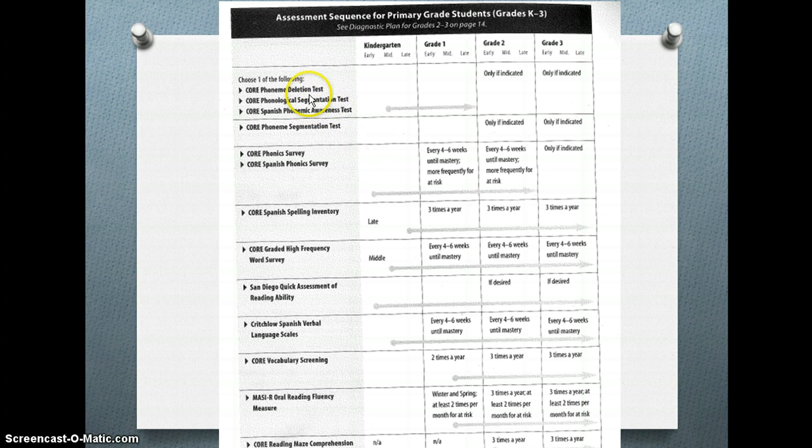So, if they're successful in each of these preliminary assessments, then you keep going, and it shows you where within the year it is appropriate to give these assessments and the frequency.